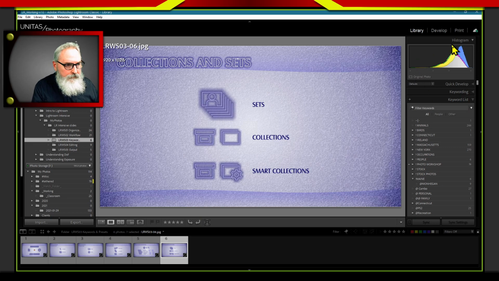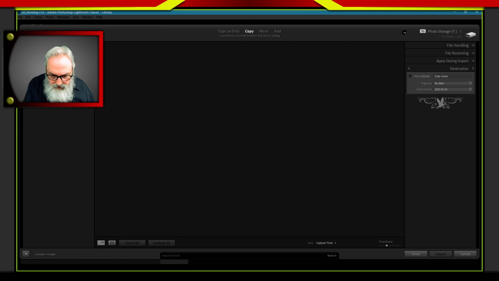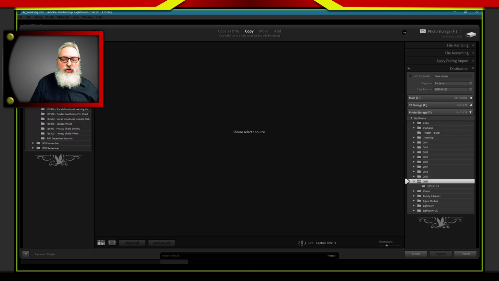Now, there are a couple of places that we can interact with keywords. The first one is when we import an image. This should become second nature to you as you move forward. If you're not doing this already, I very, very strongly advocate that you start doing this, and that is entering what I call global keywords for your shoot.